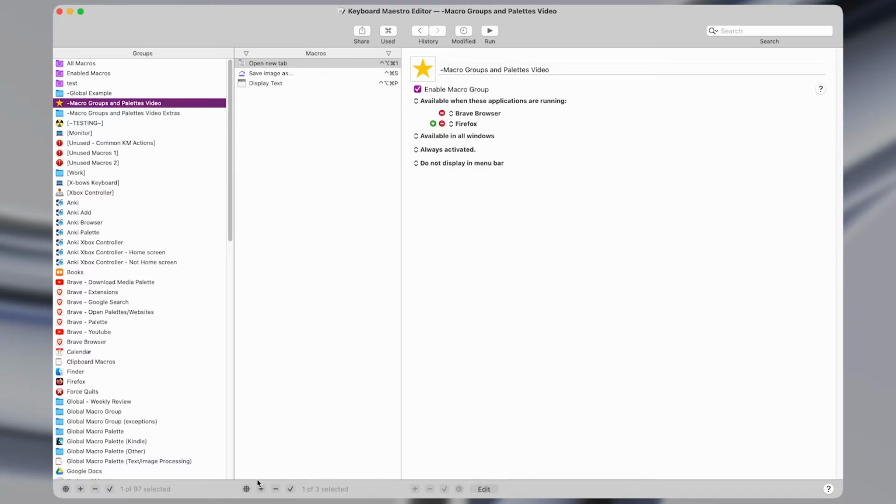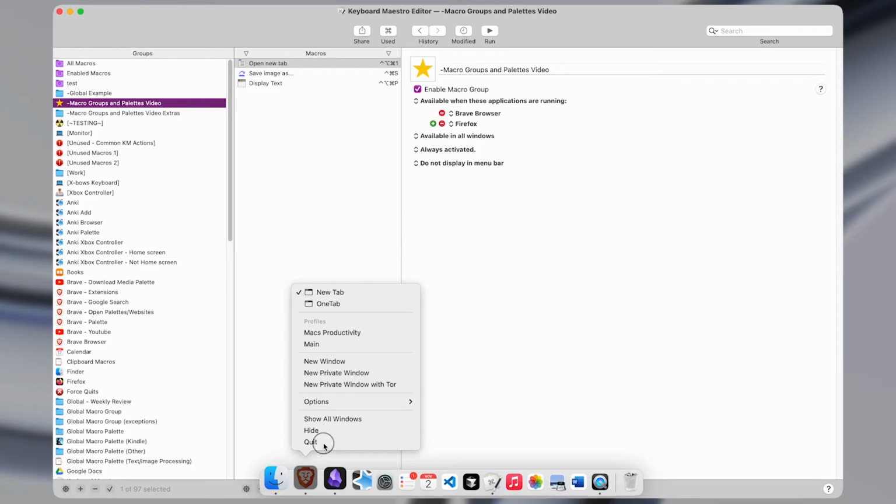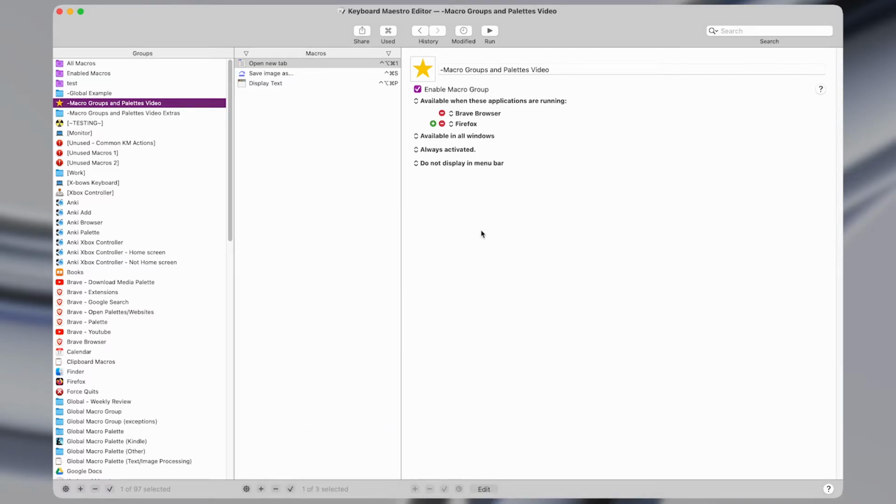But now I'm going to come down to Brave and I'm going to quit it. And at this point, if I try any of those macros, they do not work because Brave is not running. So you can check if an app is active if there's a dot underneath it here. But this doesn't include everything.